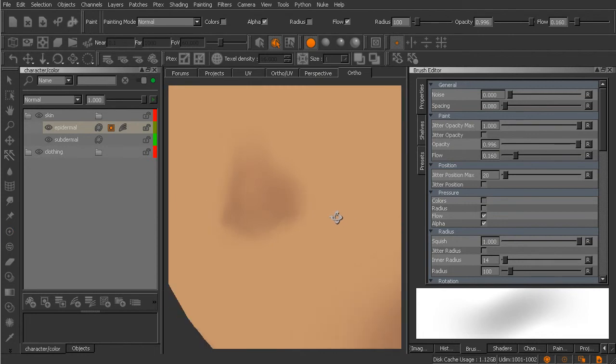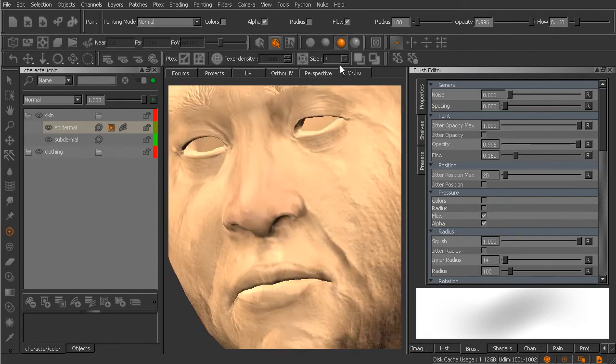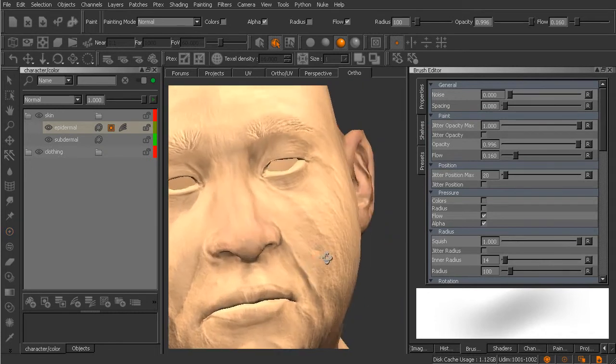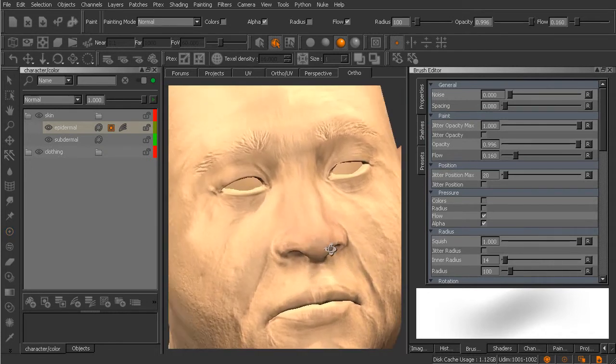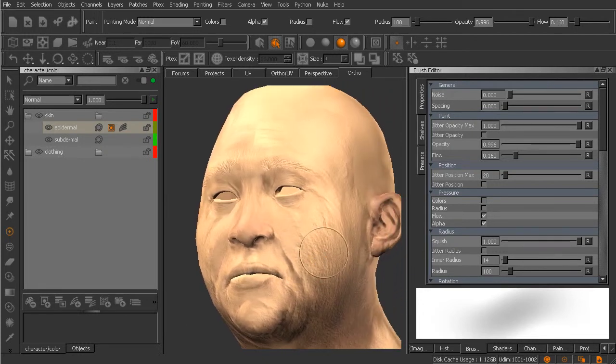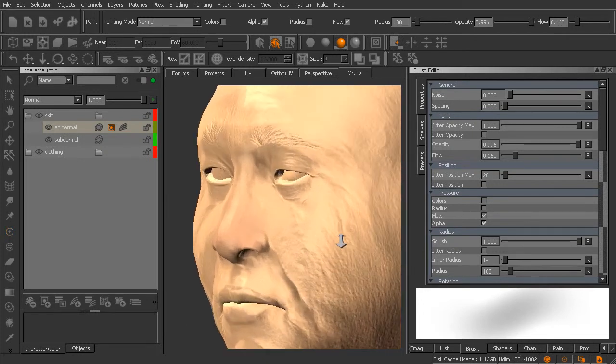All right, so you can start to see how we're starting to bring in some of those darker reds through his nose. Other areas to keep in mind might be the lips, maybe some of the areas around the eye sockets. Again, use photographic reference when you're starting to bring in some of these redder areas.